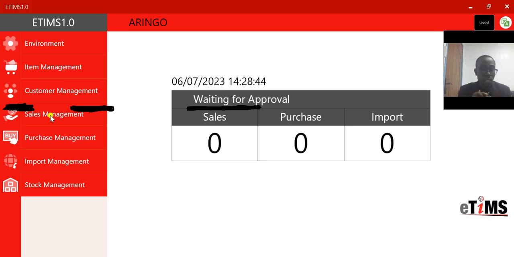At this point, you'll find that it is quite a simple procedure that if you follow it clearly, you will be able to generate your invoice within minutes. That's the beauty part with Etims. So to generate your invoice using Etims, this is the procedure. You just come to sales management.